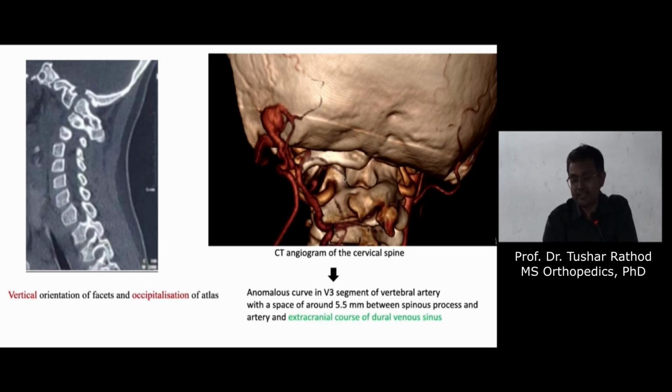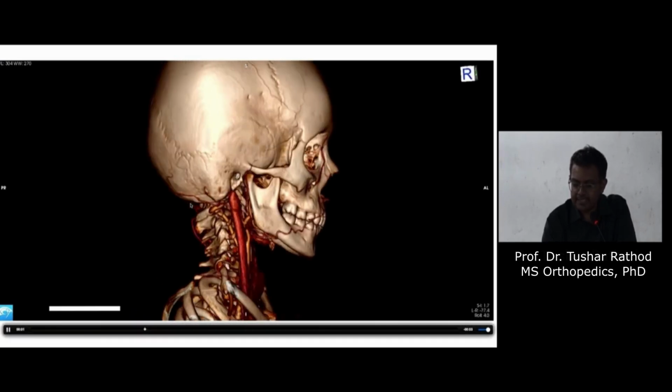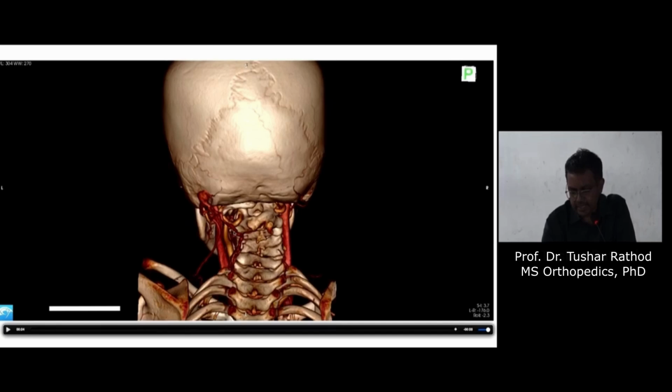Not only that, surprisingly we saw, apart from the hemi-occipitalized atlas, there was an extradural venous sinus. This venous sinus was coming from the cranium and going into the soft tissue. This is the CT reconstruction, where you can see that the sinus is coming from the skull and going into the area of C2, C3.